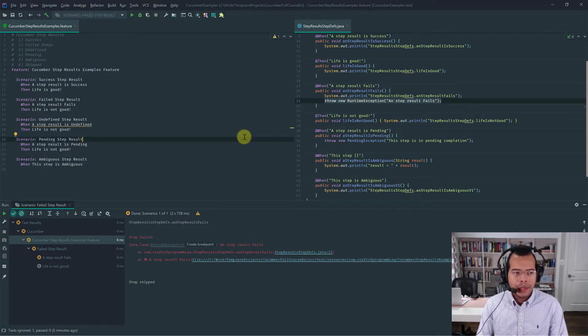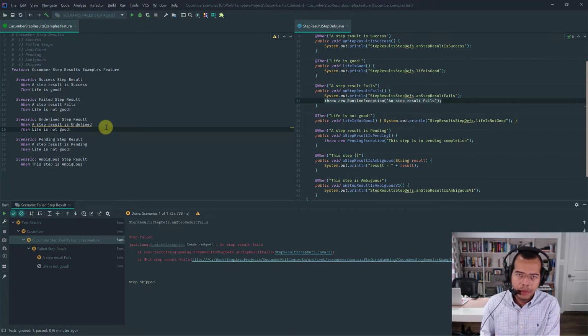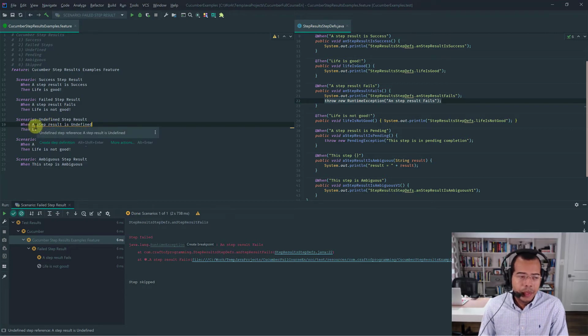Now let's talk about the undefined step result. As you would expect, an undefined step is a step that is not implemented. There is no Java step definition, either implemented through a cucumber expression or through a regular expression. Maybe there is no step definition whatsoever, or maybe there is a step that doesn't quite match. This type of step state is very easy to figure out because you can see at compile time that it's already rendered as not defined.